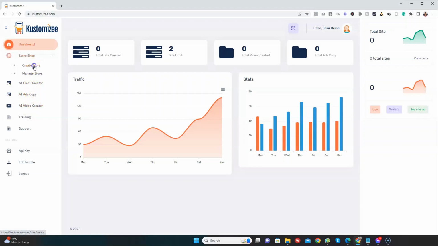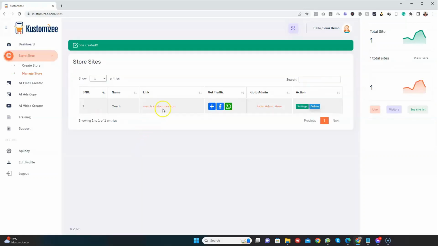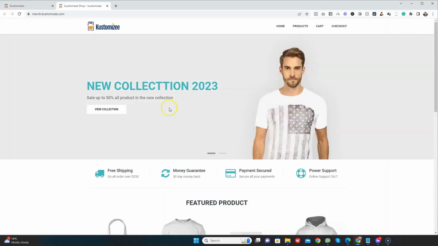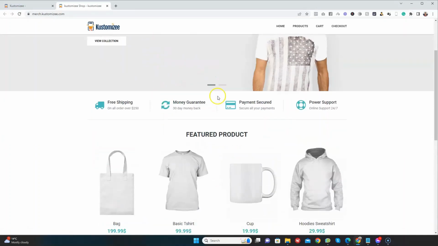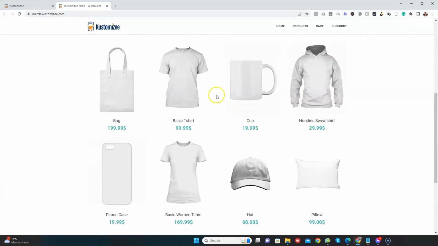So now I'm going to get started by clicking on the create store button. Once you click on the create store button, you need to give your website a name. So here I'm just going to name my site Meg. So then the domain name as well, and then you click on submit. And that's it. In just one click, your customized store is ready. If you click on this link now, it takes you to your customized store. Can you see that? This is your store preloaded with products that people can customize and start paying for.